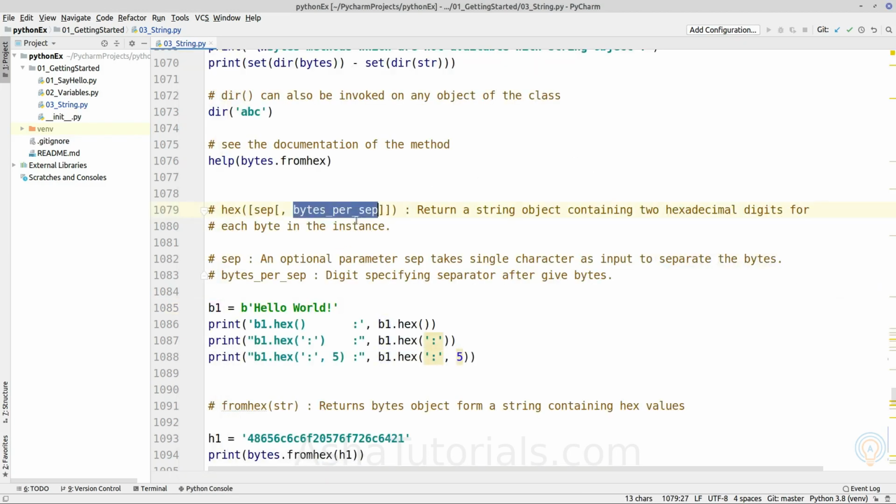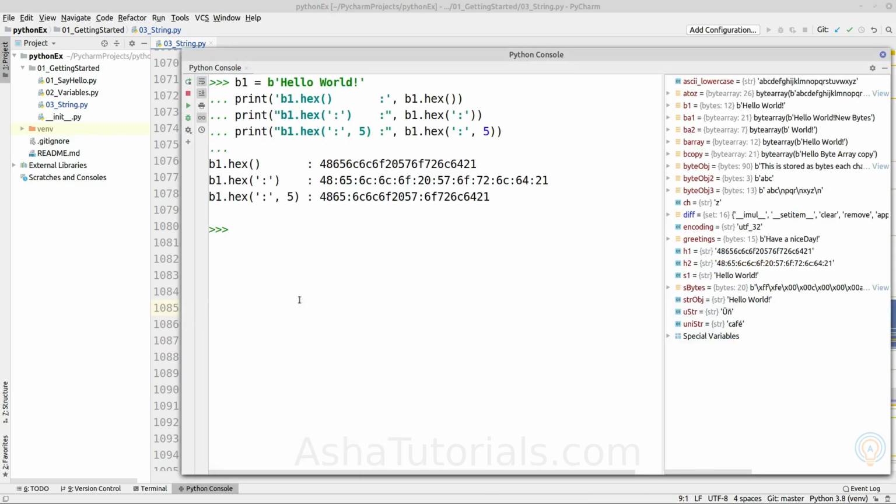And the second argument is bytes per separator. If we provide that argument, it will take the given number of bytes to place a separator. If we execute it, as you can see, if given 5, it will take 5 bytes, so 1 2 3 4 and 5 from the right hand side, and after the 5 bytes it will append the separator, until the end of the byte string.